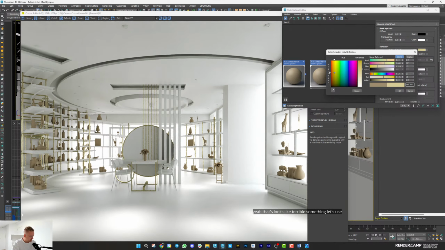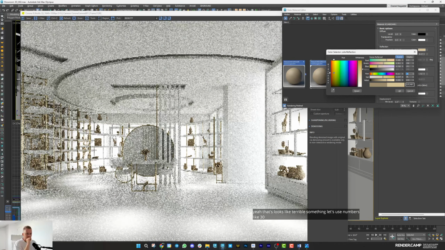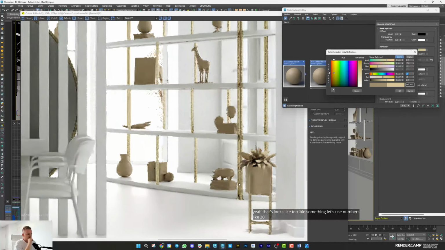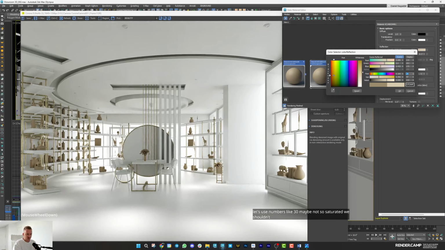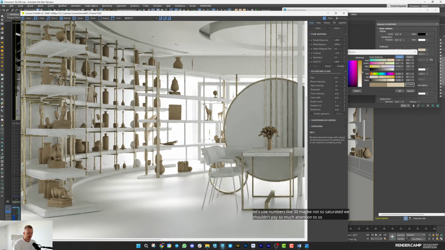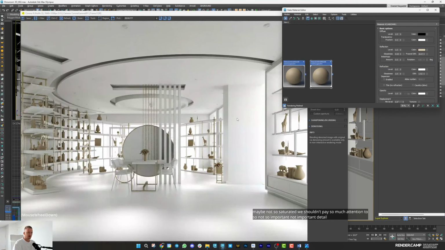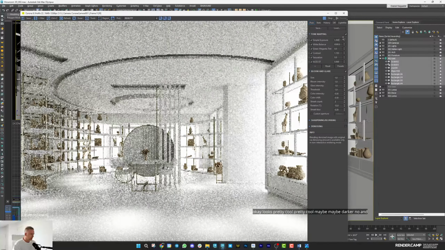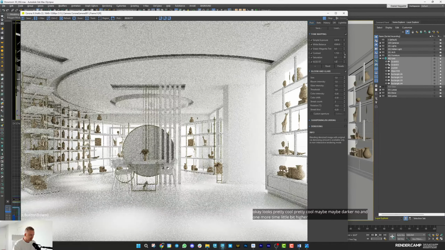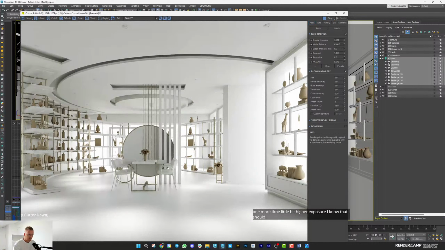Let's use numbers like 30. Maybe not so saturated. We shouldn't pay so much attention to unimportant details. Okay. Oh, looks pretty cool. Maybe darker. No. And one more time, a little bit higher exposure. I know that I should kill part of the oversaturation.